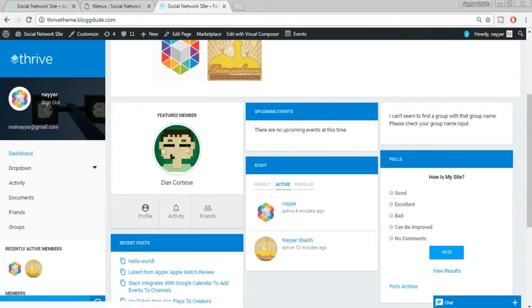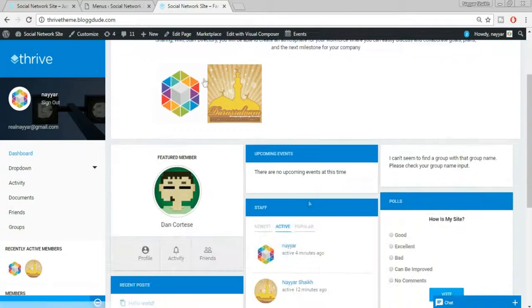We can change the featured member. Okay, we can create events. It says upcoming events. Now let's create a few events.